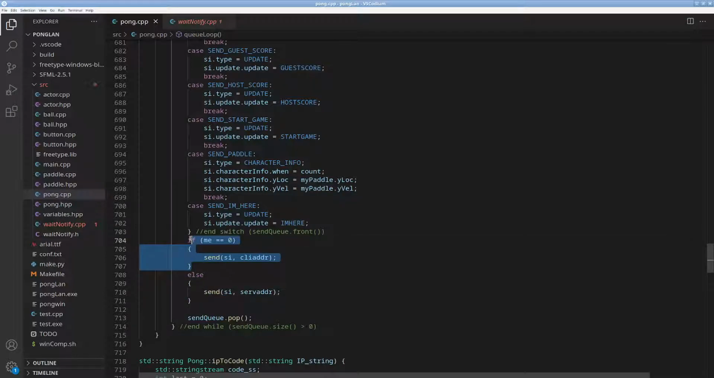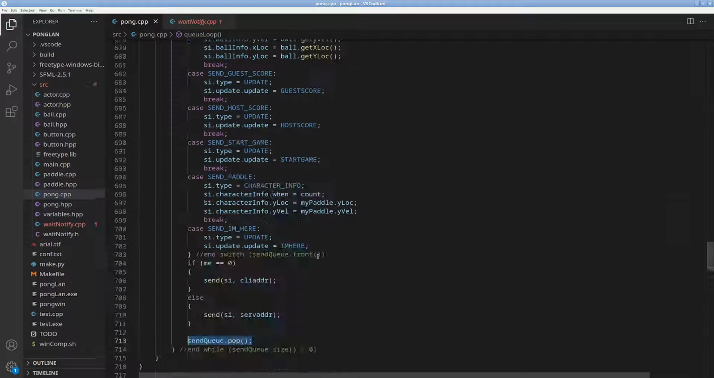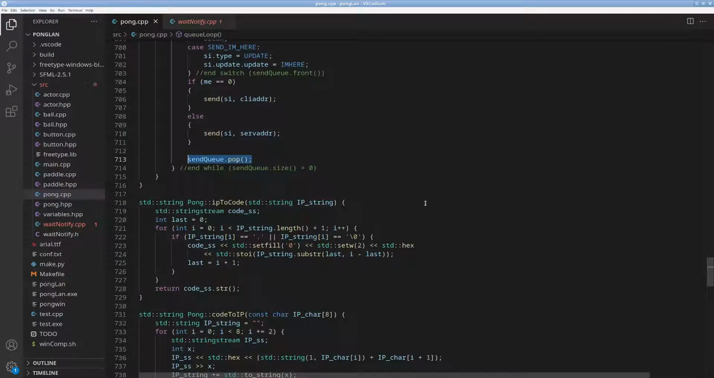If you are 0, the host. If you are not 0, it will send it to the server. But if you are the host, it will send it to the client. And then it will get rid of that queue item, and then it will go on to the next one. So I'm actually very proud of the way I've multi-threaded these things. It wasn't as difficult. This uses the IP to code.